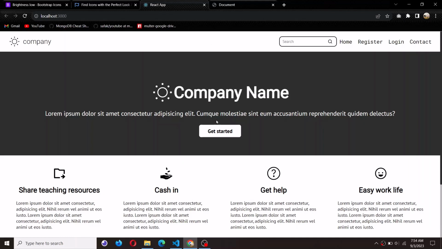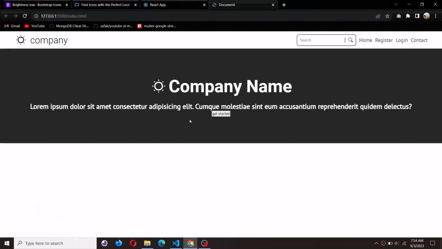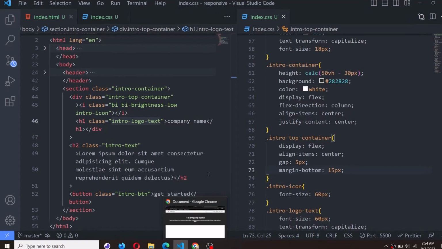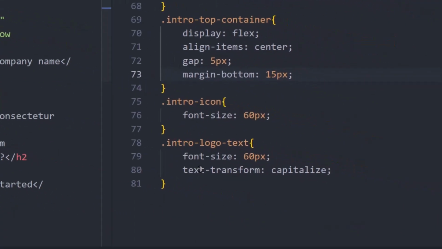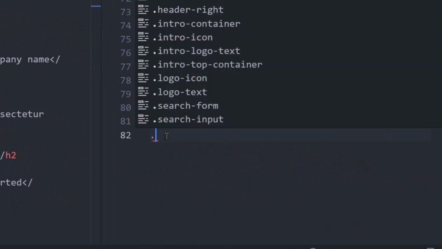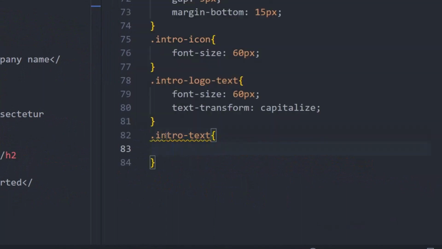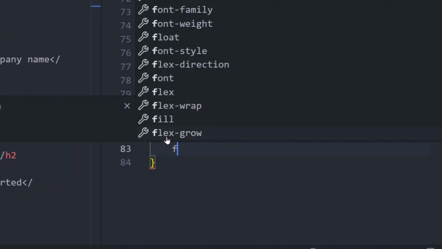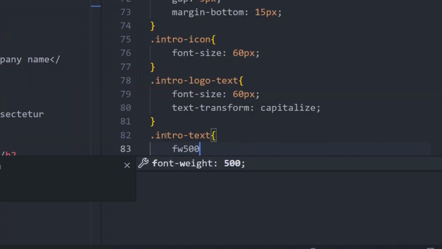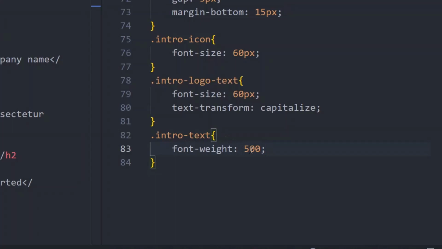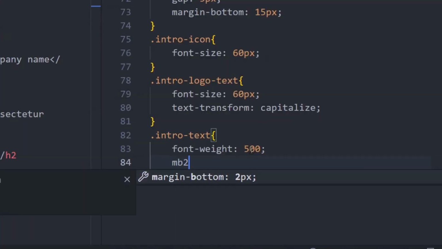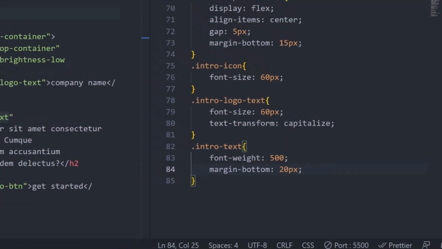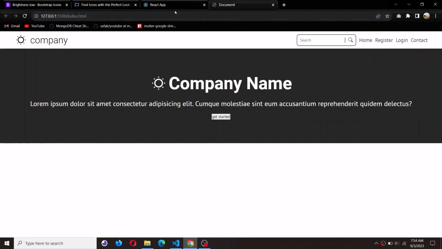Okay, now let's also deal with this one. So with this one, I'll copy the intro text like this, and then paste it right here. I will give a font weight of 500, and then a margin bottom of 20 pixels. Now let's see. Okay, this is cool, it's good.